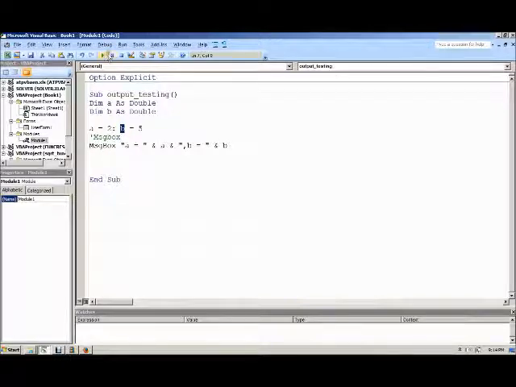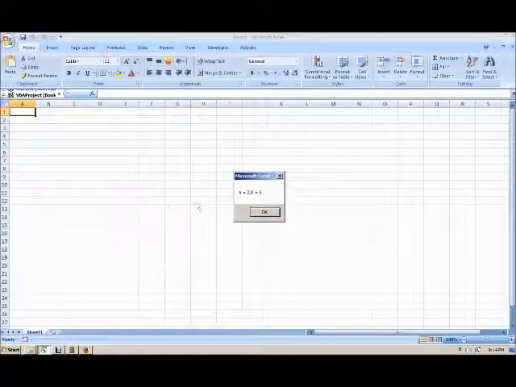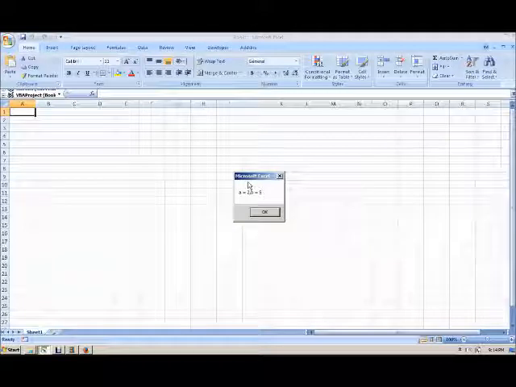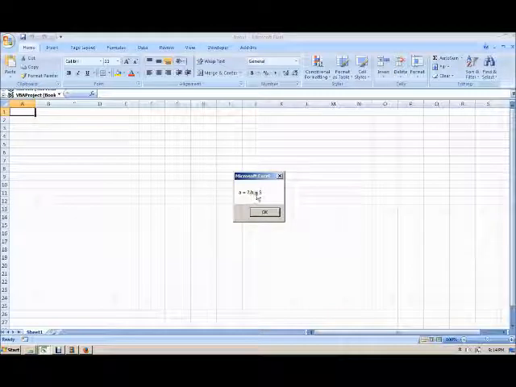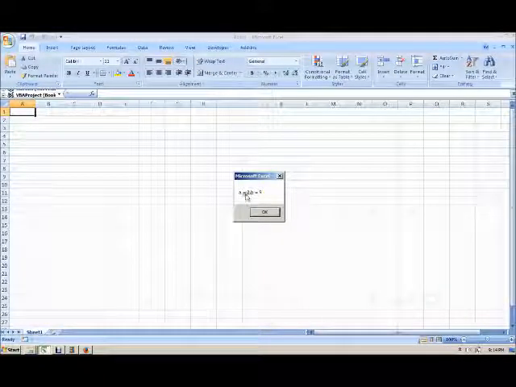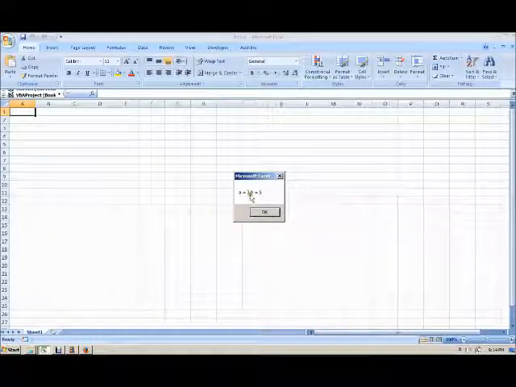Let's run this and see how it looks. So I'm going to hit run, and you will see there is a title that says Microsoft Excel, and I have A equal to 2, comma B equal to 5, and you can see that there is no space between the 2, comma, and B.